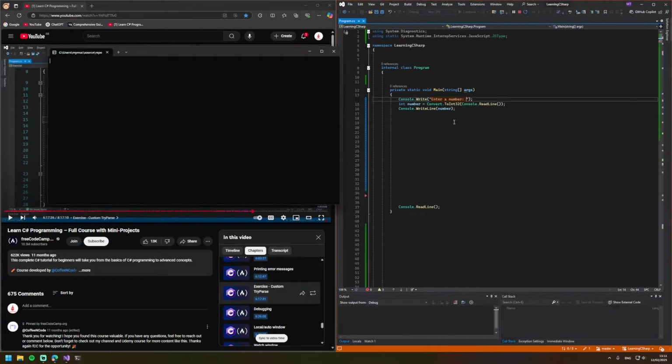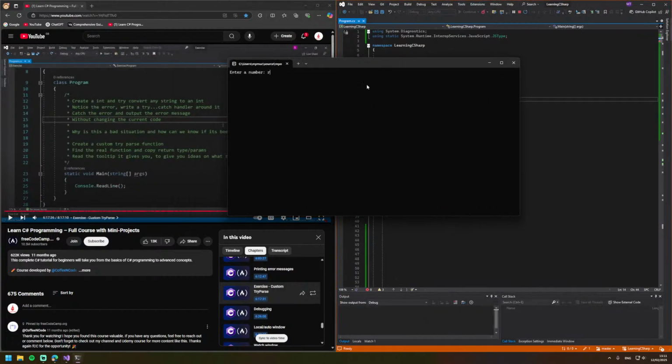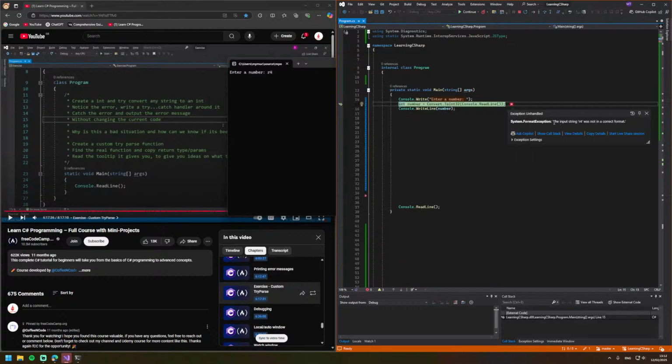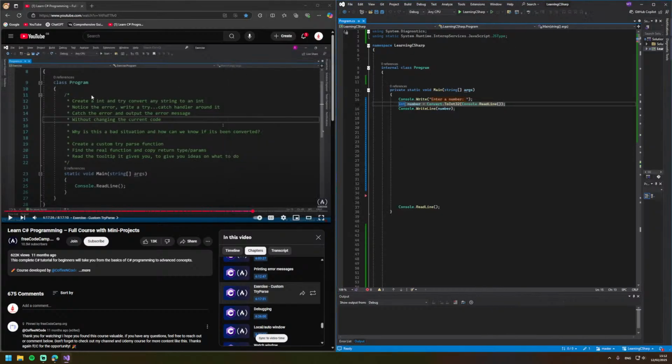Let's see. So we get this error. Okay, we did notice the right drawing hands around it. Okay. Without changing the Unicode code. Okay.